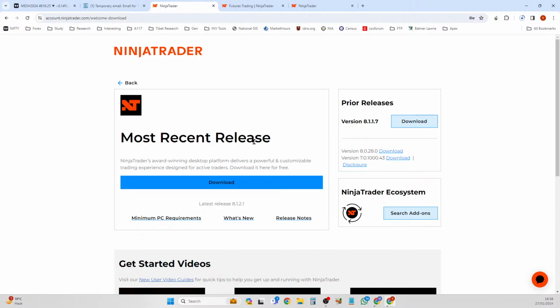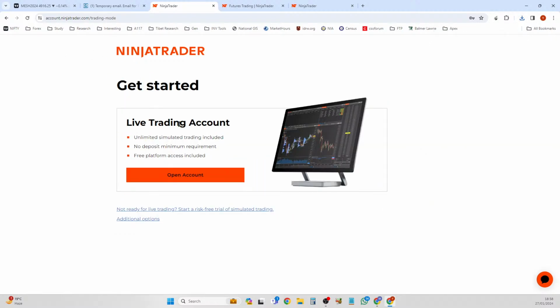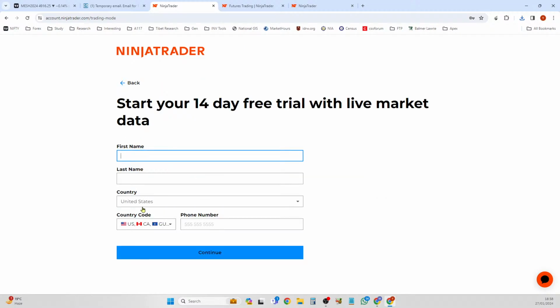Once that is done, you can run that file and just click on next and it will install the platform on your PC. Once you have done that, I would request you go back to the initial screen that came up. Now over here you have to set up a trial simulation trading account. So just click on this second link, and over here you'll have to give out certain details.